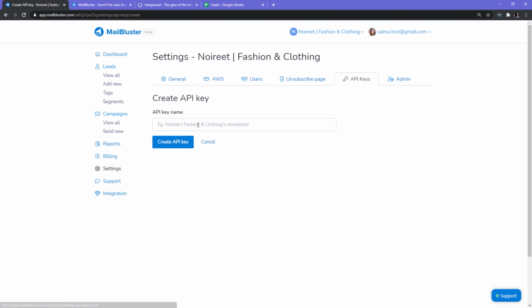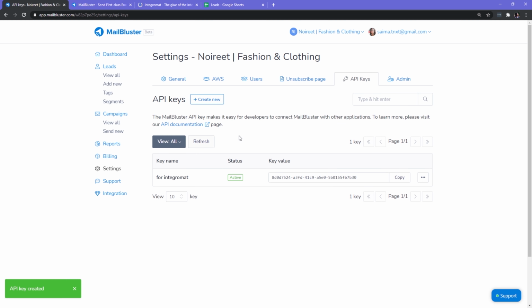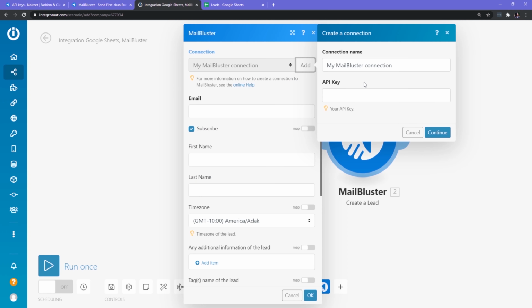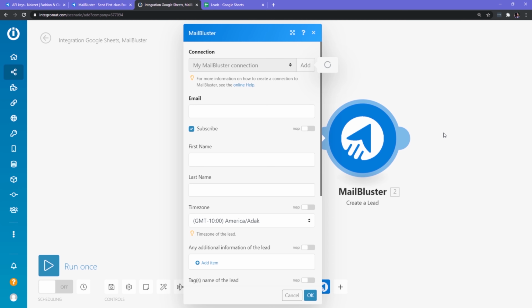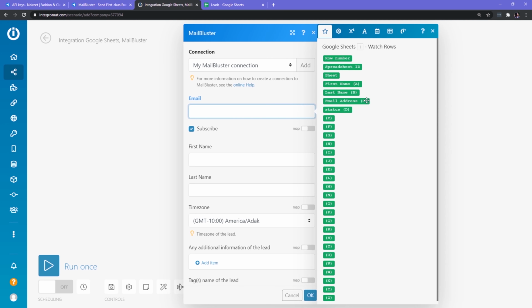Create an API key. Copy the key and paste it here to complete the connection. Now, you can drag all the information you want to import from the Google Sheet. For example, email address, first name, and last name.